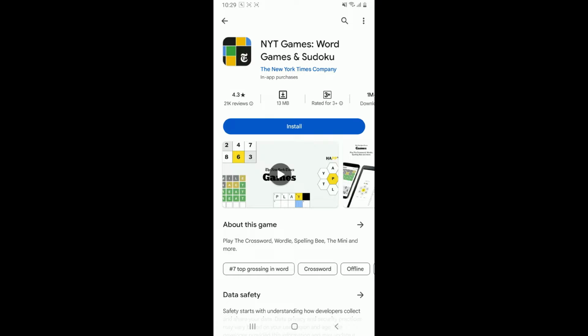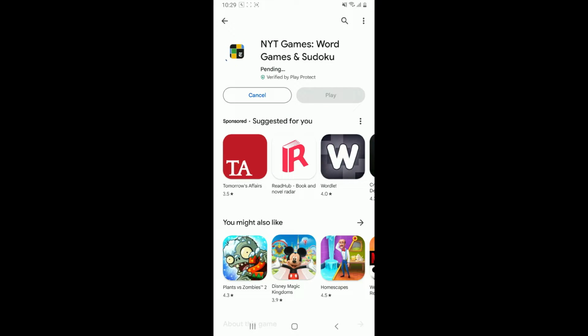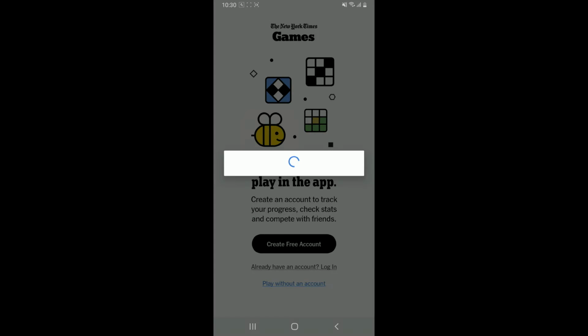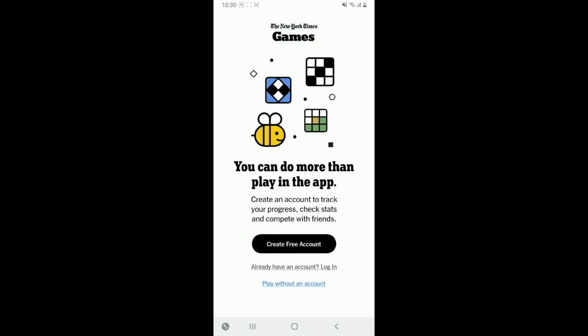To download the application on your Android, tap the install button and wait for the application to download and install. It might take several minutes to download the app, so make sure that your Android is connected to a stable internet. Soon after the application is downloaded and ready for use, you'll be able to see the play button, which you need to press in order to launch NYT Games. So that's how easy it is to download the NYT Games application on your Android.